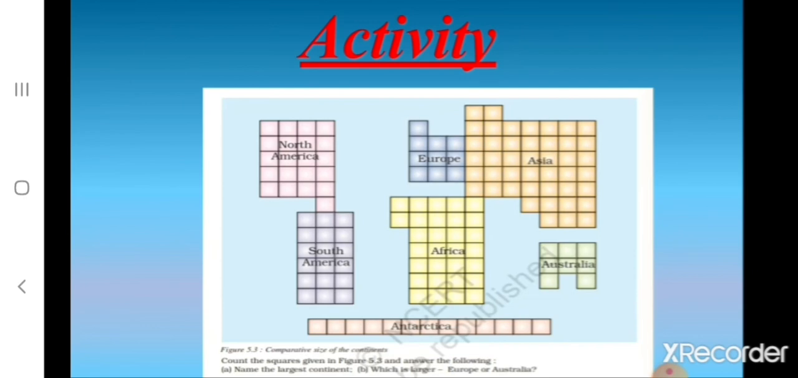Now children, it's time for an activity. Here you can see the comparative size of the continents. So you have to count the squares that are given in figure 5.3 and answer the following questions. That is, name the largest continent and which is larger, Europe or Australia. Children, these answers you can write in your notebooks.